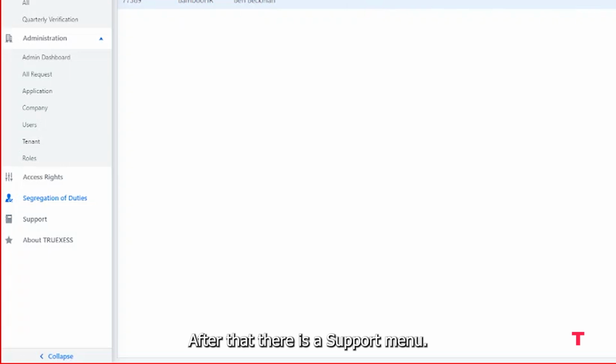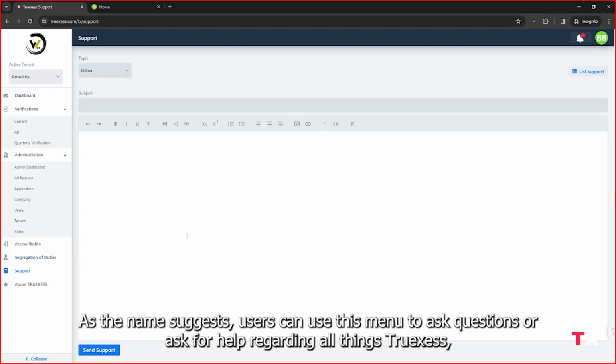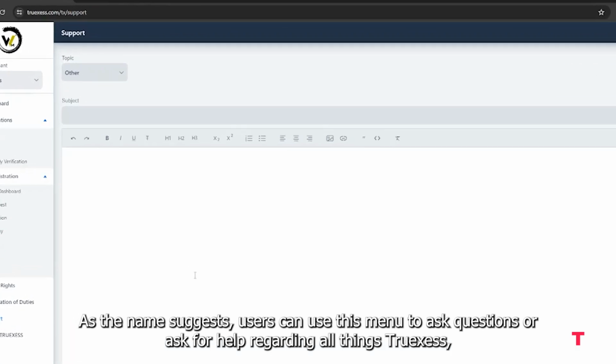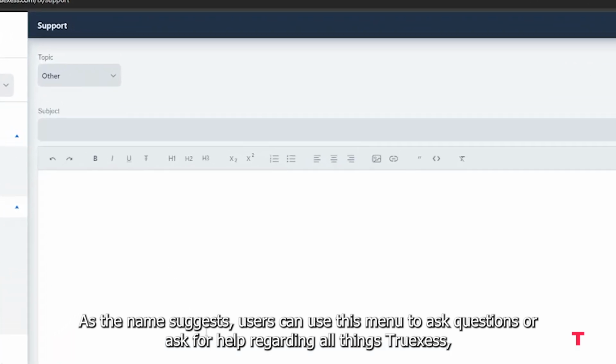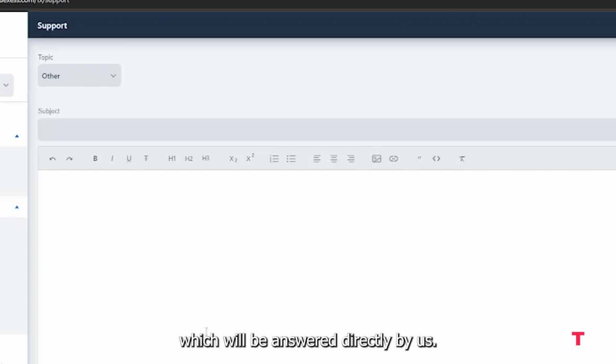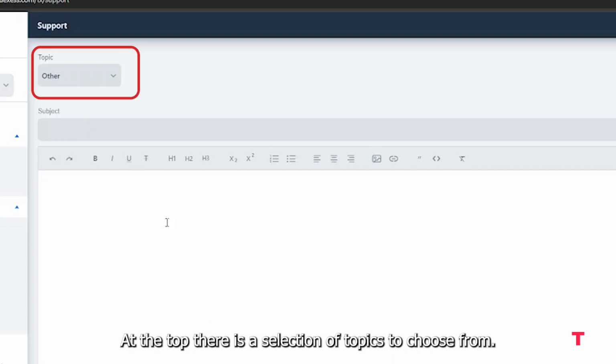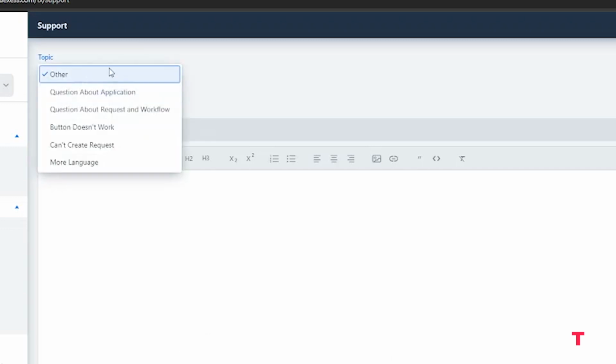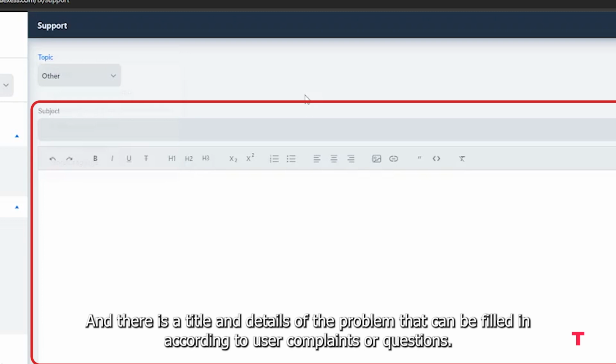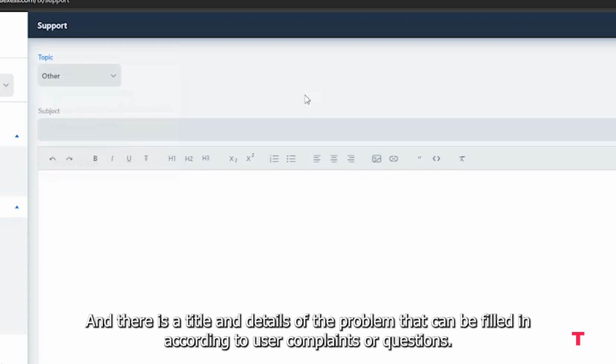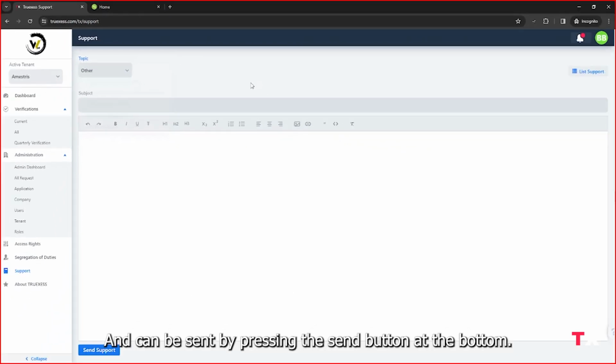After that there is a Support menu. As the name suggests, users can use this menu to ask questions or ask for help regarding all things Truexess, which will be answered directly by us. At the top there is a selection of topics to choose from. And there is a title and details of the problem that can be filled in according to user complaints or questions, and can be sent by pressing the Send button at the bottom.